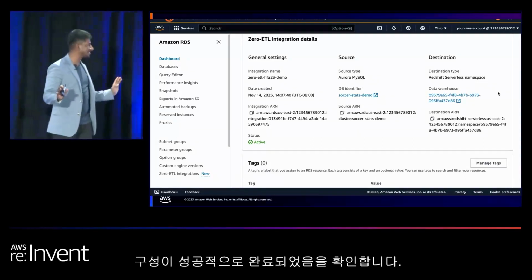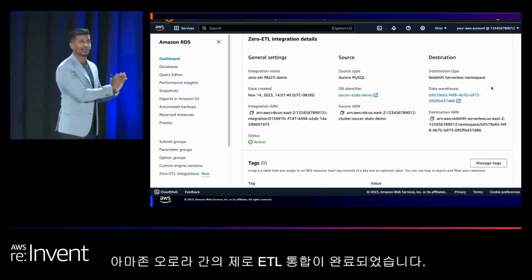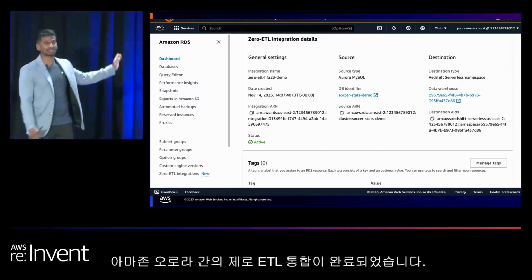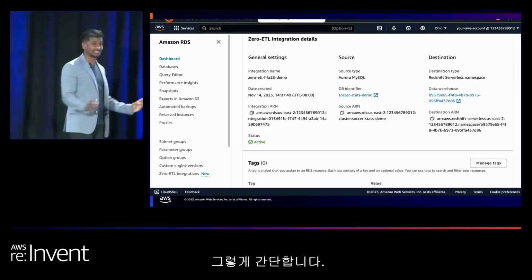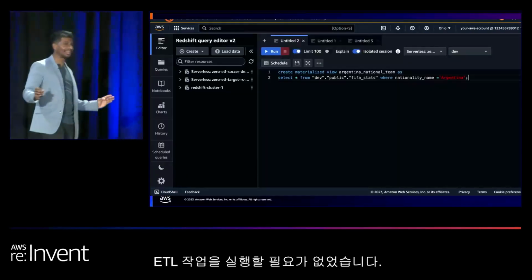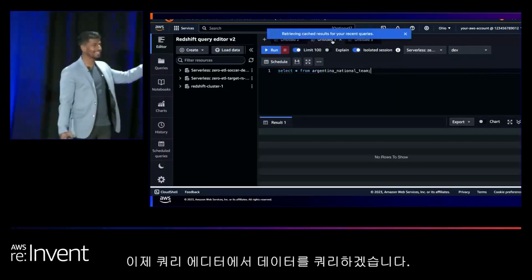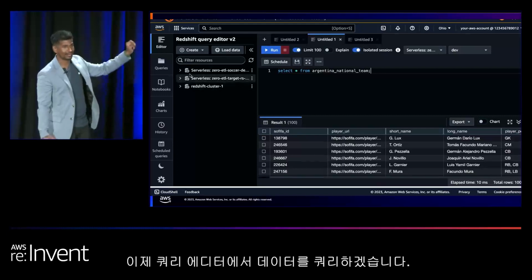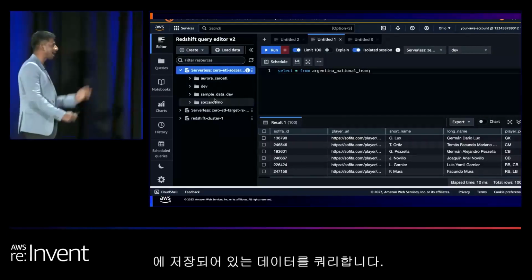This validates your successful configuration of your zero-ETL integration between Amazon Aurora and Redshift serverless. It's that simple. We didn't have to run any ETL jobs. So now we're going to query the data in Query Editor on what is being stored in your Amazon Redshift serverless.